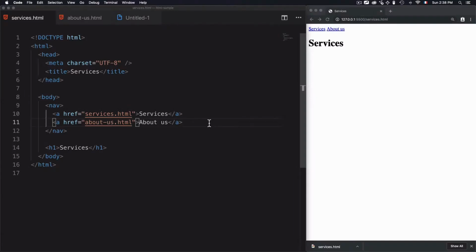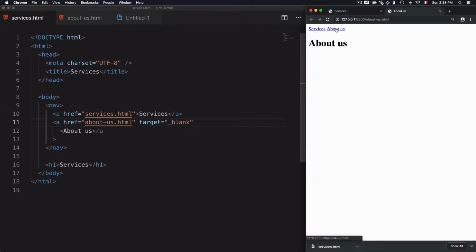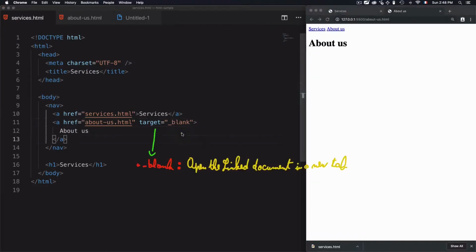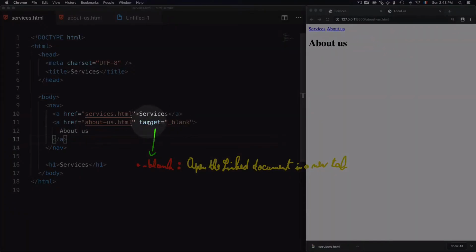And to control how to open the linked document, we have an attribute target, and to open this document in a new tab, use the value _blank. Now, if I use _blank as the value of target, the value has an underscore then blank. There is no space between them. Save the page, click on About Us, see that it opens a new tab instead of staying at the same document. So when you use the _blank value on the target attribute, you open the linked document in a new tab instead of the same one.